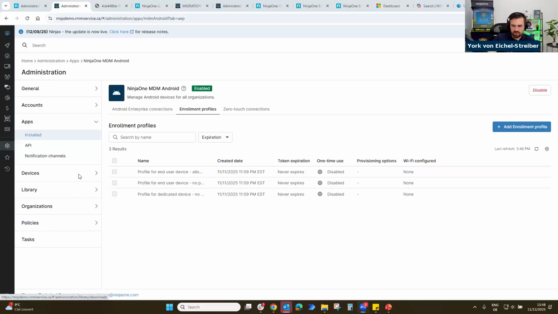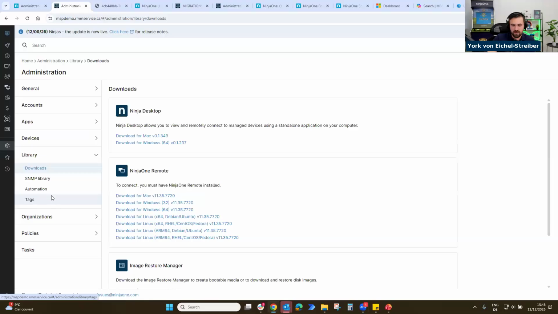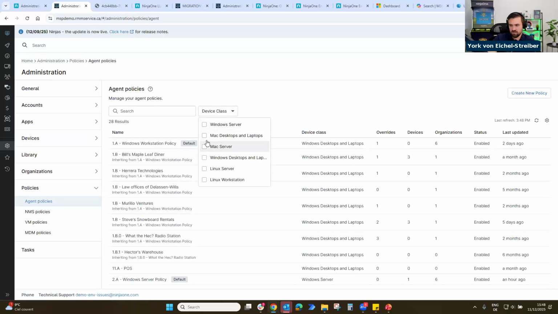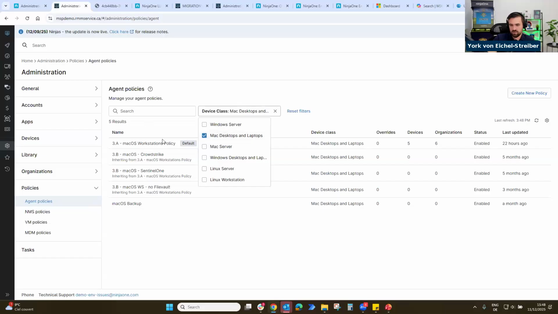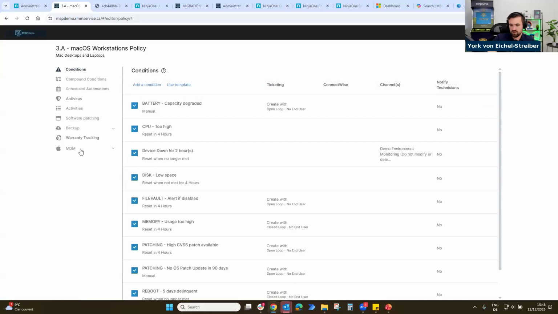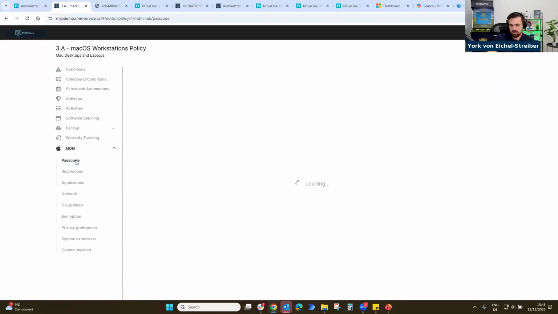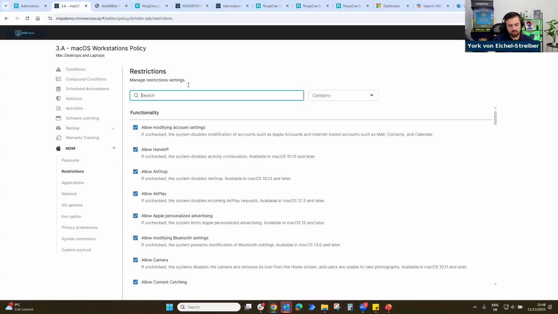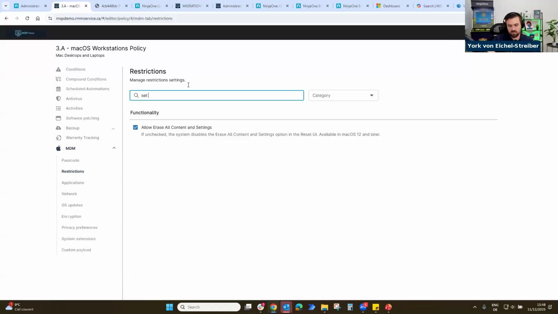Yeah, the next point, small Android iOS improvements. Let's go into a Mac policy. I think you can set wallpapers in the restrictions. So here, allow modifying wallpaper. I think, yeah, this is the macOS MDM.